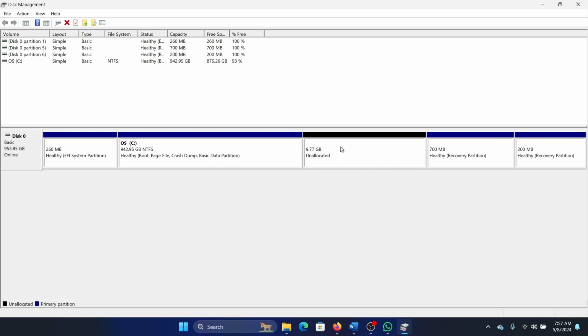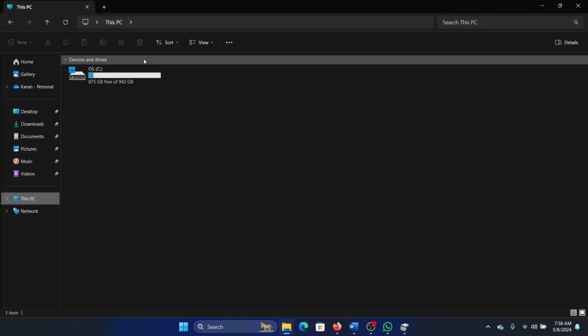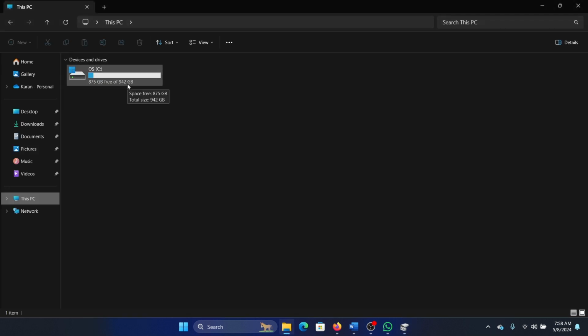So I deleted it. Now this part is unallocated. It's unallocated. Okay, it means that there's no drive in it. You won't find it anywhere. There's no drive, nothing. As you can see that my laptop has 1 TB of space, but around 9 GB of it is totally unallocated, and this is the remaining part.